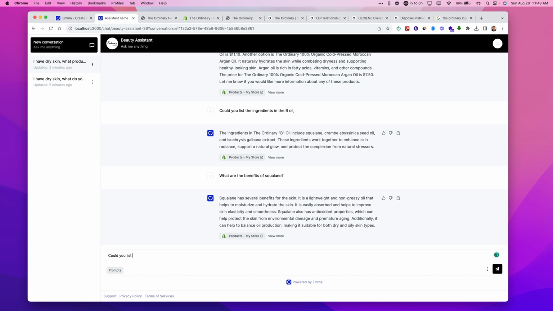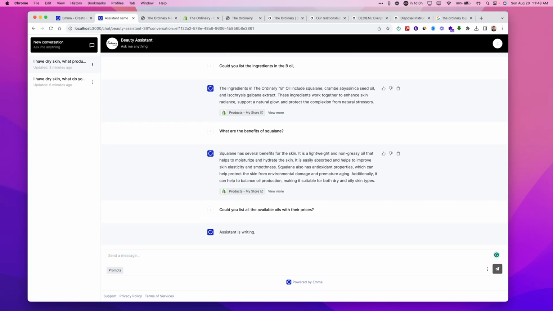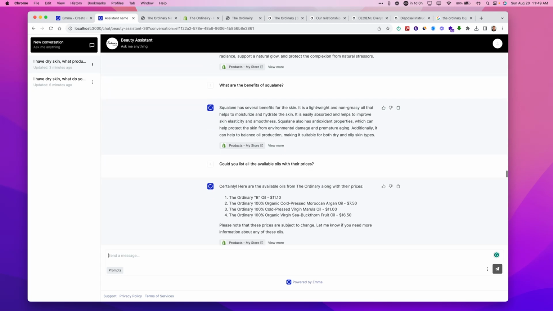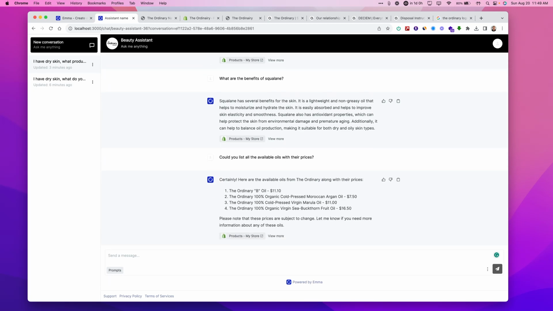Okay, so could you list all the available oils with their prices? I want to get an overview of the different oils that they offer with the prices to see maybe which one is the cheapest or which one offers the most value. Okay, so here we have four oils that are offered by my brand, and I can see the prices here. Right. So what quantities are these?